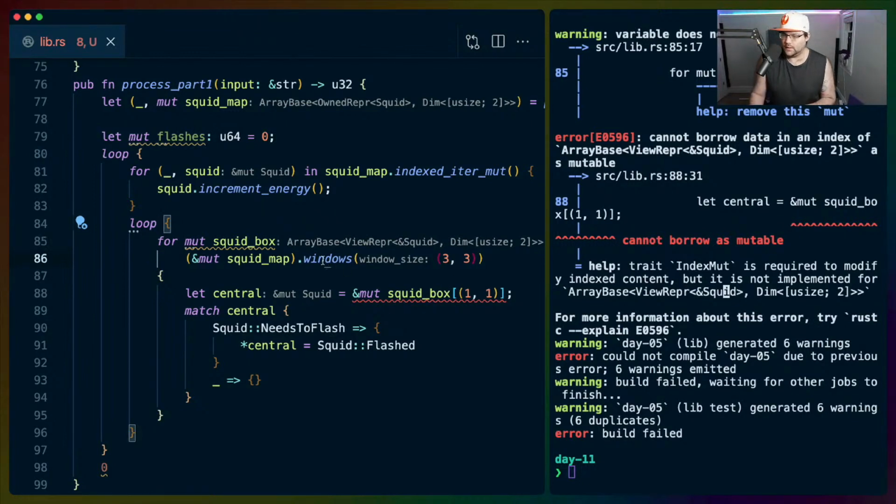There's something else about this that we need to do. You can use slices to redo what windows is doing. That's interesting. ArrayBase, ViewRepr. Yes. So these types here are immutable types, right? Well, not immutable, but they're shared reference types. Like it's a shared reference to a squid, which is not what I want here. I think it's a shared reference to a squid because windows can only do that.